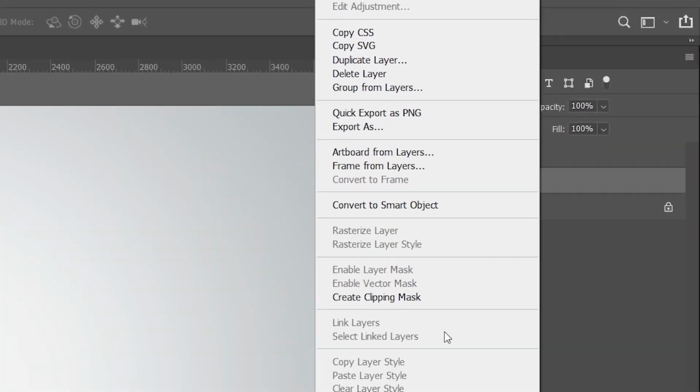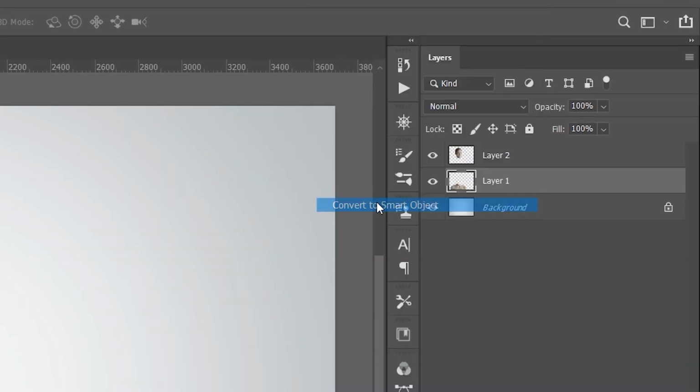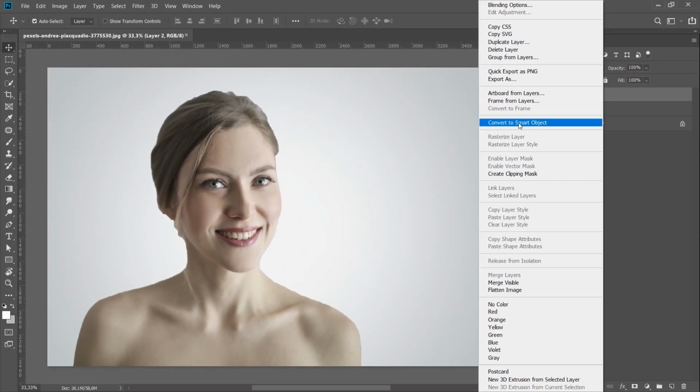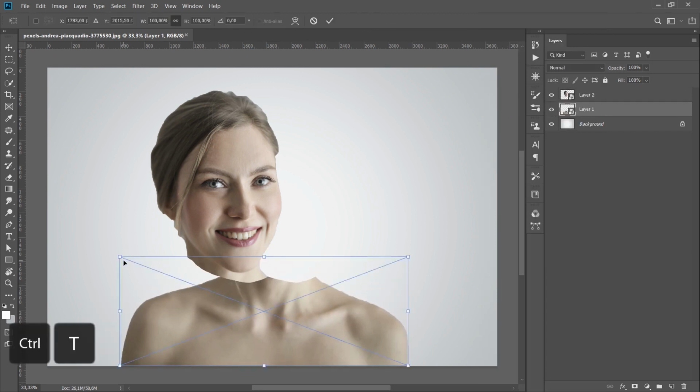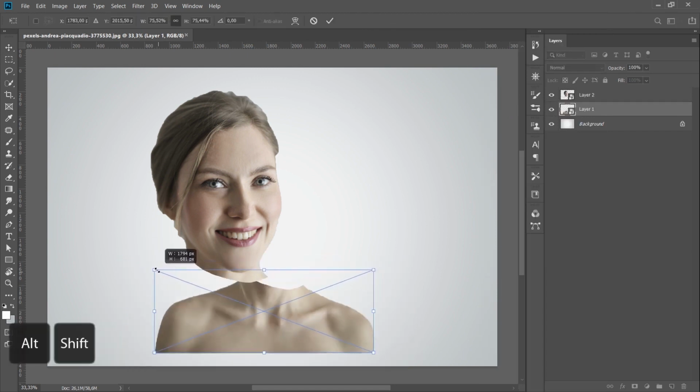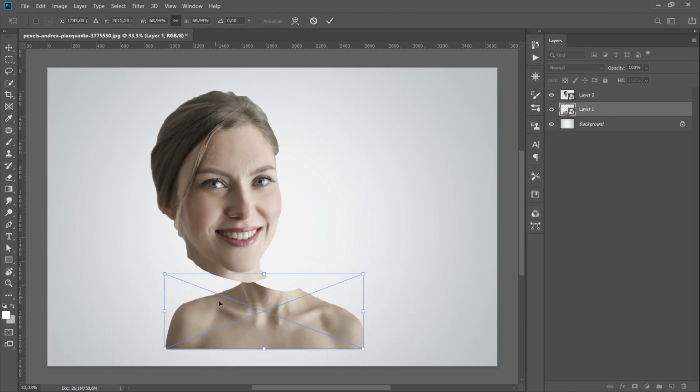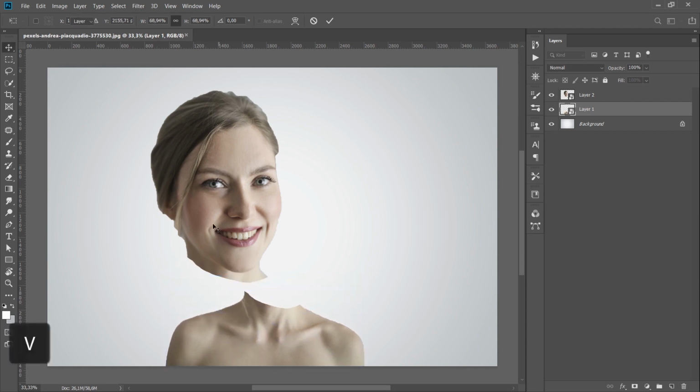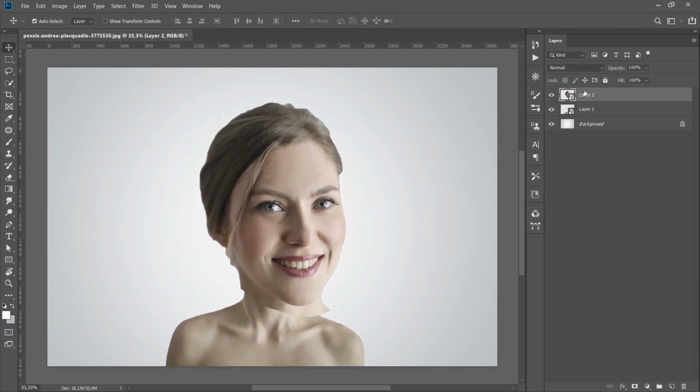I hover over the layer and right click and choose Convert to Smart Object. I do the same thing with the head. I center the body like this and make it a little bit smaller. I enlarge the head a little bit and we can even name them. With our head layer selected, I hover over Filter and select Liquify.